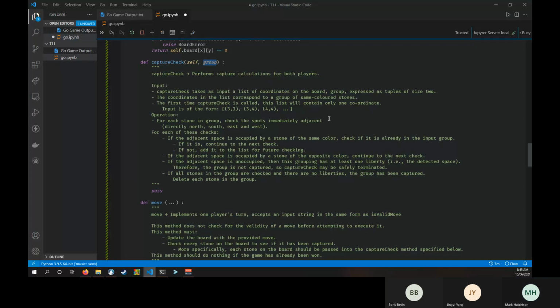Basically, if the white square is beside another white square, then we should do the same checks on the adjacent white square. We keep going until we have finished checking all of our adjacent squares. If the adjacent space is occupied by a stone of opposite color, we just continue to the next check. Basically, we can't capture with it because it is not our teammate.